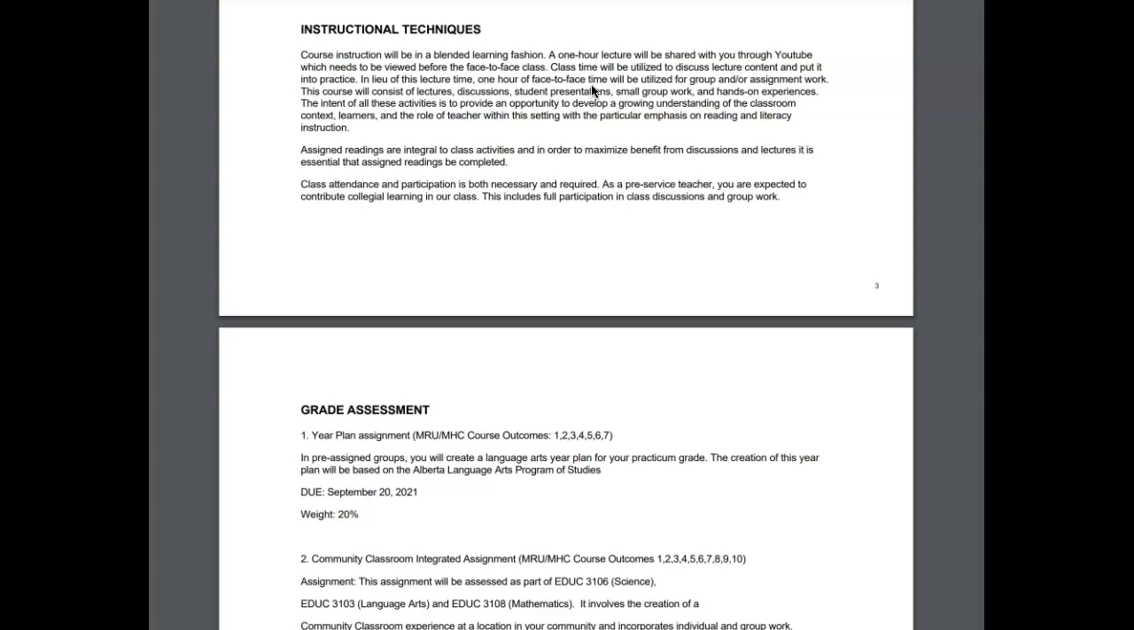So I'm hoping this will be a nice blend to relieve some of the stress of doing group work and really kind of jumping in and really enjoying that collaboration instead of it being a burden. So this course will consist of lectures, discussions, student presentations, small group work, and hands-on experience. The intent of all these activities is to provide an opportunity to develop a growing understanding of the classroom context, learners, and the role of teacher within this setting, with a particular emphasis on reading and literacy instruction.